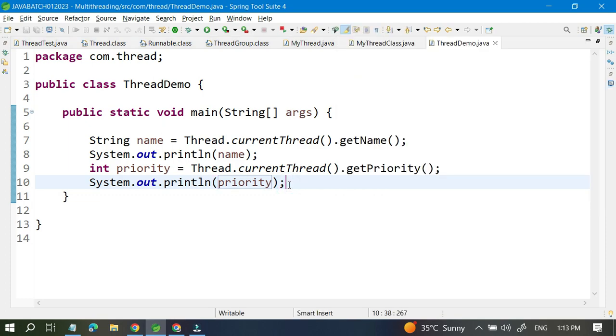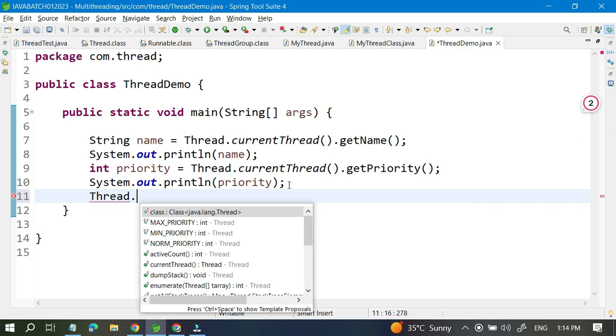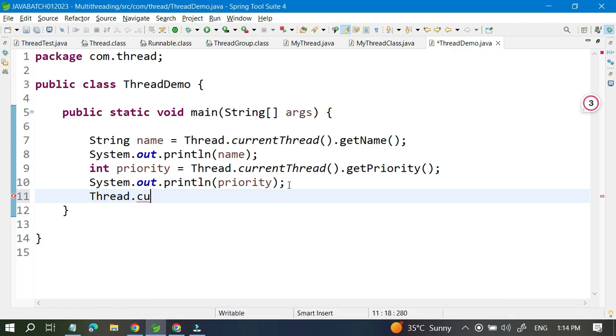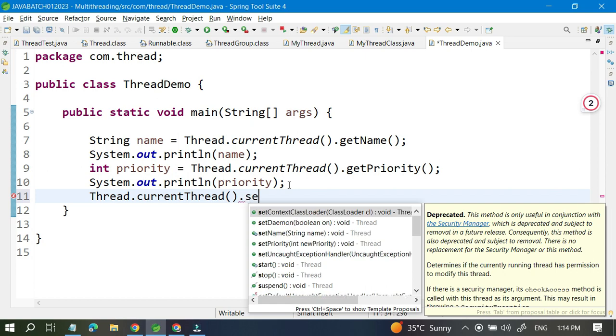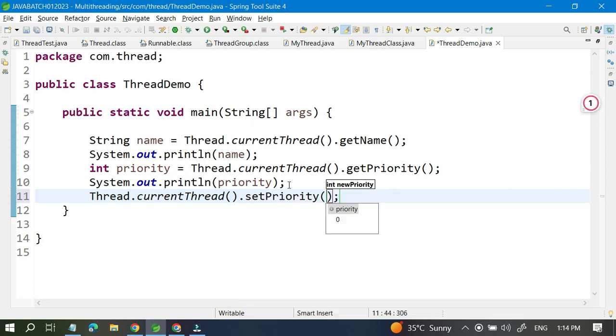Let me change the priority of this main thread. I'm going to write Thread dot currentThread and then setPriority. We have a method called setPriority, and through that method let me first give 12.